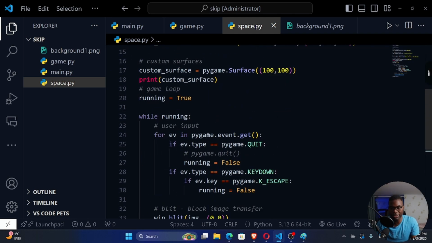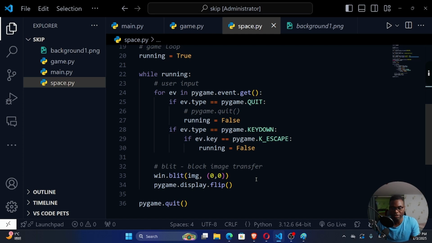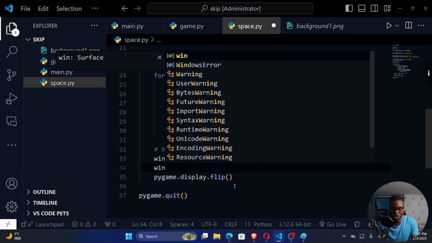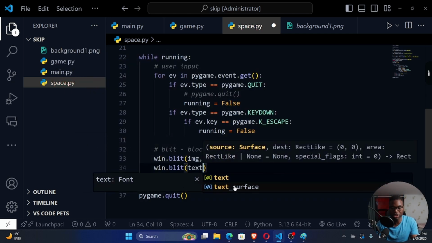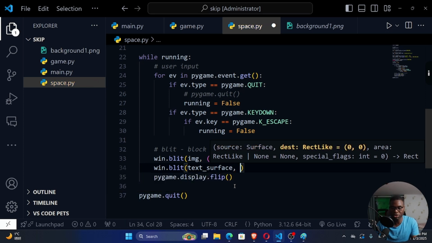All right. And then we also need to blit this text surface. To blit the text surface, by the way, the order in which you blit your stuff matters. So here we are blitting the image first. We want to blit win.blit text_surface. I'm sure that's what we called it. And then we specify again the coordinates where we want to blit that. The top left corner, so it's going to be 300, 300. That's where I want to blit this.